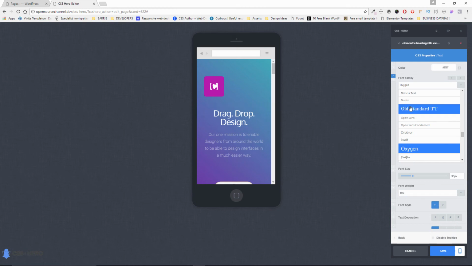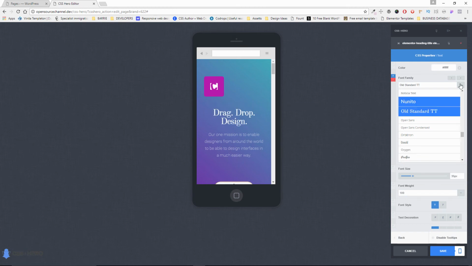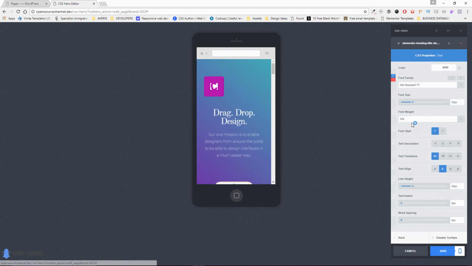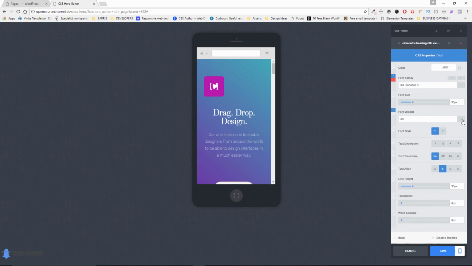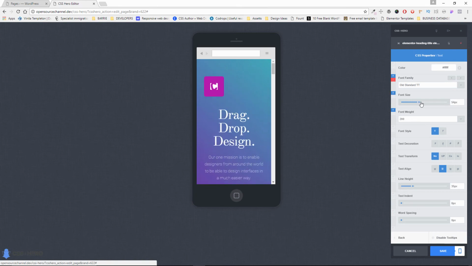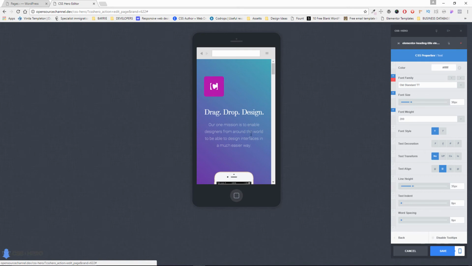Let's choose Oxygen, Old Standard. Once you're happy, you can change the font weight. You can go to bold, light, normal, or you can write the font weight in numbers too. In this case, I'm going to write 200. You can change the font size with the slider, or you can type the font size. As you can see, let's put it a little bit smaller, and there we go.